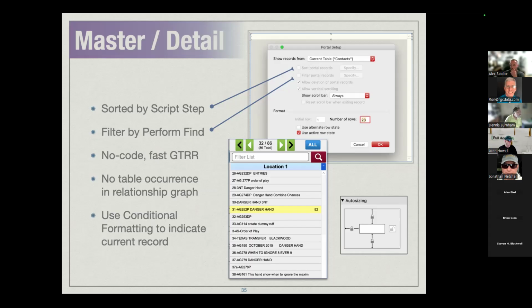It's a really fast way of doing what you used to do with go to related record, and you can't filter these portals because that's dimmed, but it also eliminates the need for having a table occurrence in your relationship graph. And you can use conditional formatting, as I've shown here, just to indicate which record is the current one.